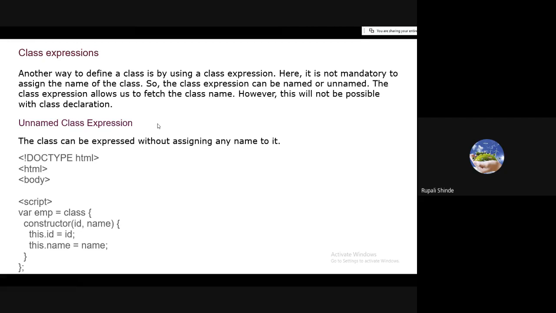The next way is class expression. Another way to define a class is by using class expression. Here it is not mandatory to assign the name of the class, so the class expression can be named or unnamed. The class expression allows us to fetch the class name, whenever this will not be possible with class declaration. If you want to create the class without name, then you are going to use the class expression method.